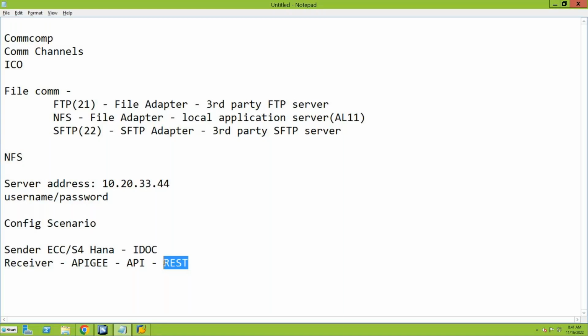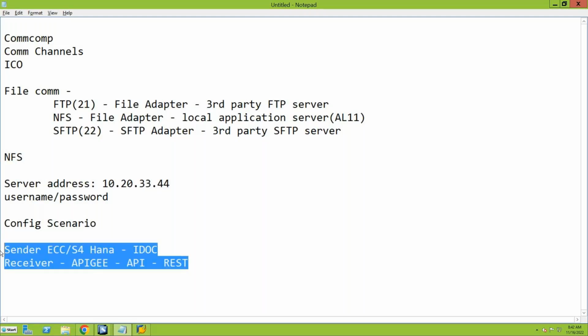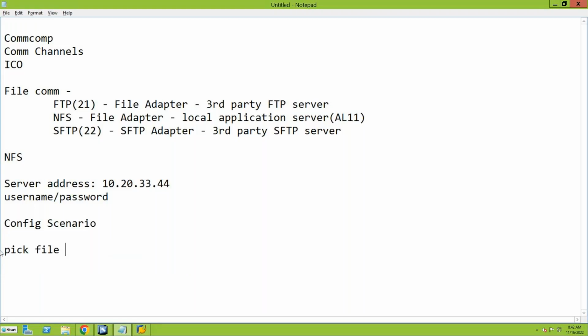Any other questions? Sir, you have given the scenario to pick a file from a file server location and place it in another file server, right? On that scenario basis, we are creating the business objects. Yes, I have given you the requirement as pick file and place file. On this requirement only, I have created all these objects as of now.